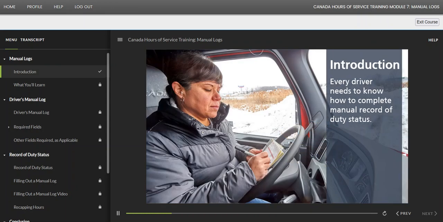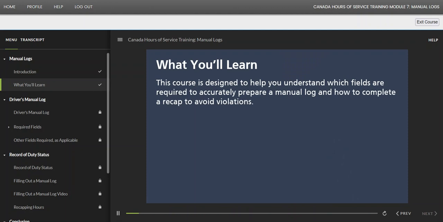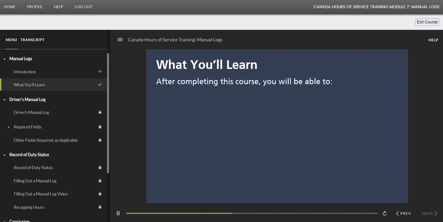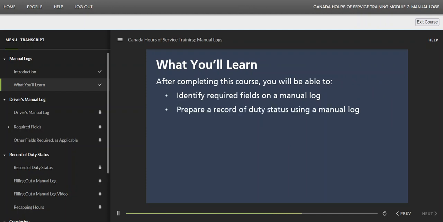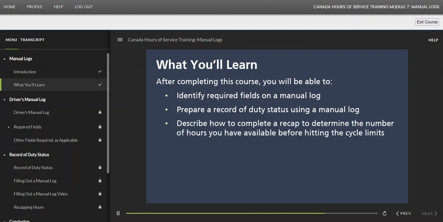Every driver required to complete a record of duty status needs to know how to complete a manual log. Most often a manual log will be on paper. This course is designed to help you understand which fields are required to accurately prepare a manual log and how to complete a recap to avoid violations. After completing this course, you will be able to identify required fields on a manual log, prepare a record of duty status using a manual log, and describe how to complete a recap to determine the number of hours you have available before hitting the cycle limits.